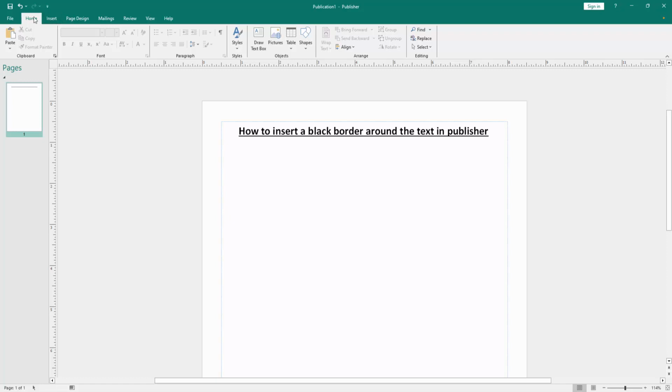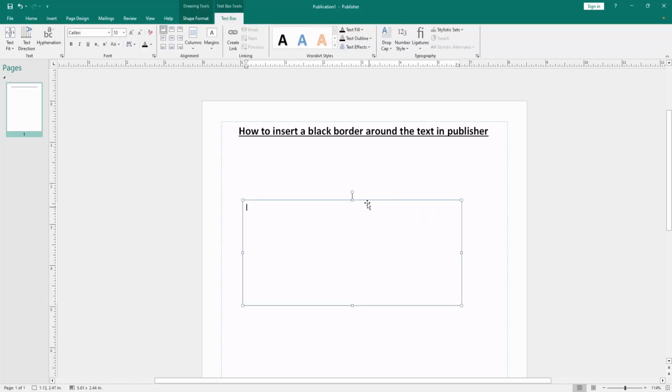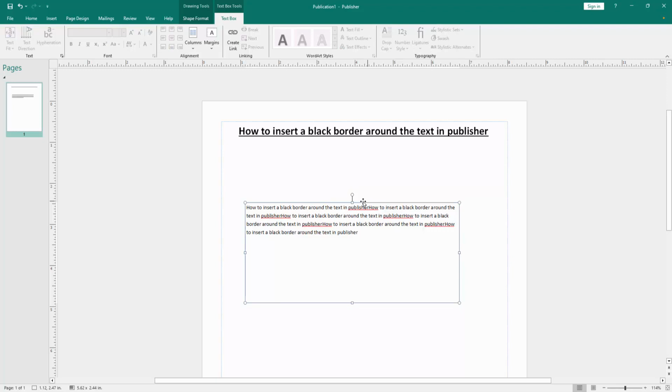Firstly, go to the Home menu, then click the Draw Text Box, then click and drag with our mouse to draw a text box. Now we write anything in this text box. Now we want to insert a black border, so click the text box and go to the Shape Format menu.